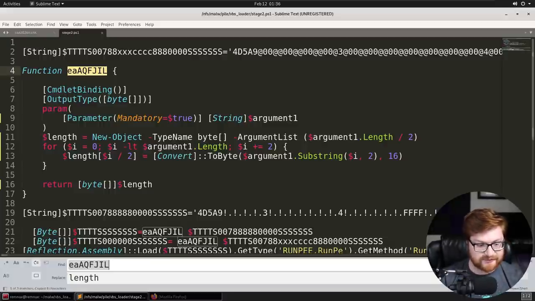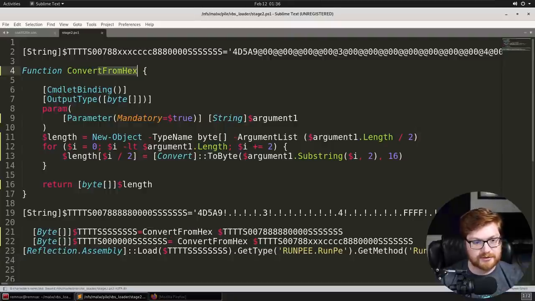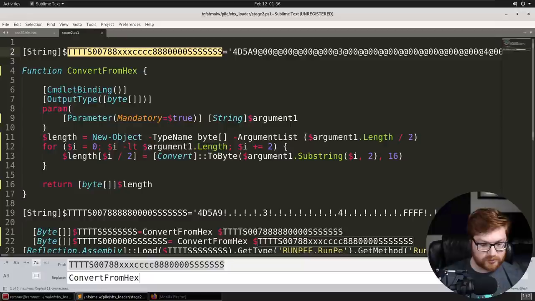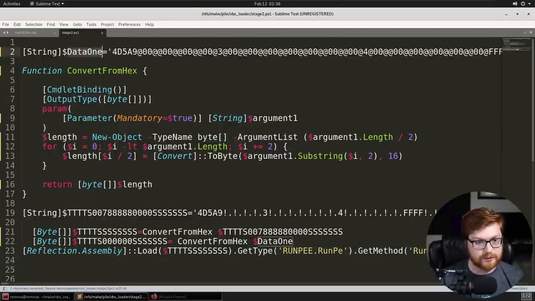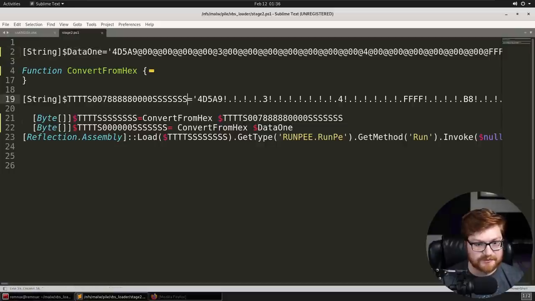Let's actually change that function name to convert from hex. I know that's going to make a little bit more sense for us. So this big long thing will be data one, we can call it. And this function we can kind of hide, because this big long thing at the very, very end here is yet another extremely long payload.